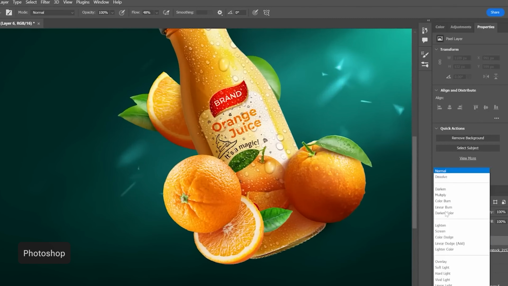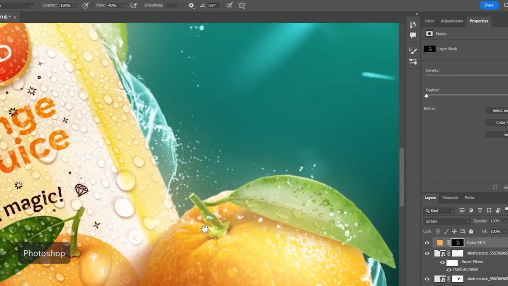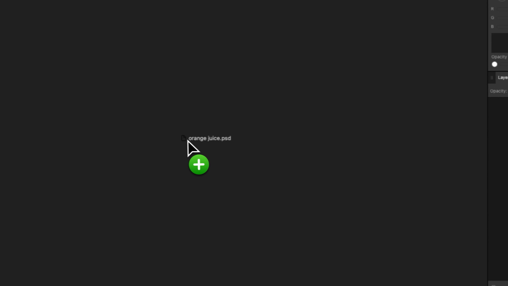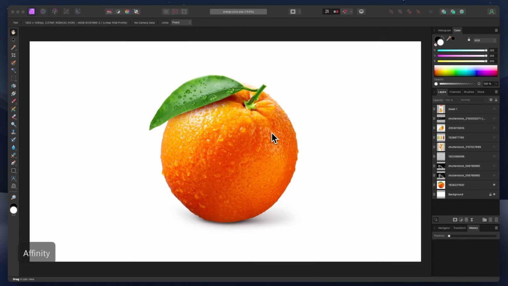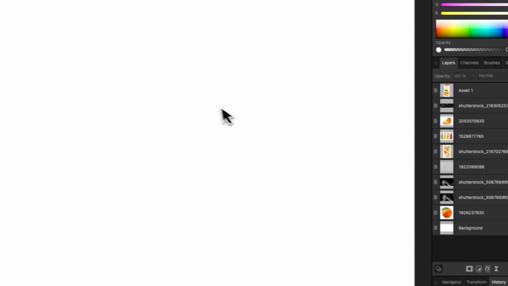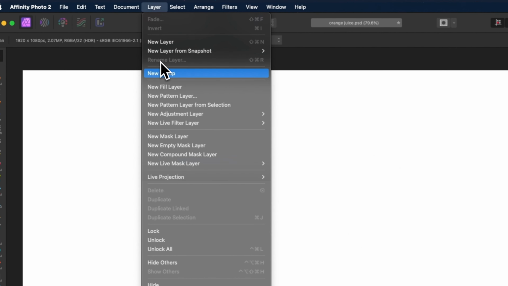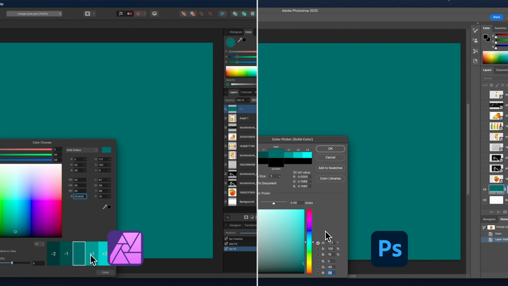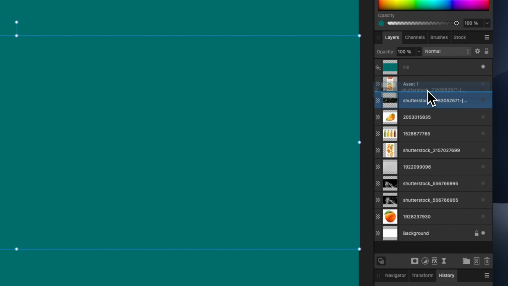I picked something really intense this time because I really want to push the limits of Affinity. So first let's create our background. I created the base file in Photoshop and dragged it into Affinity. The visibility of the layer is on the right in Affinity, so we'll turn that off and create a new fill layer. Now, you may have noticed that Affinity looks pretty similar to Photoshop, but when it comes to adjustment layers, it's a little bit tricky.